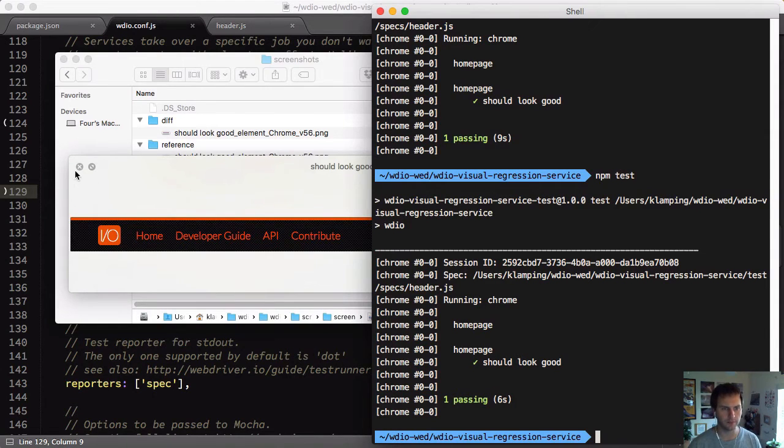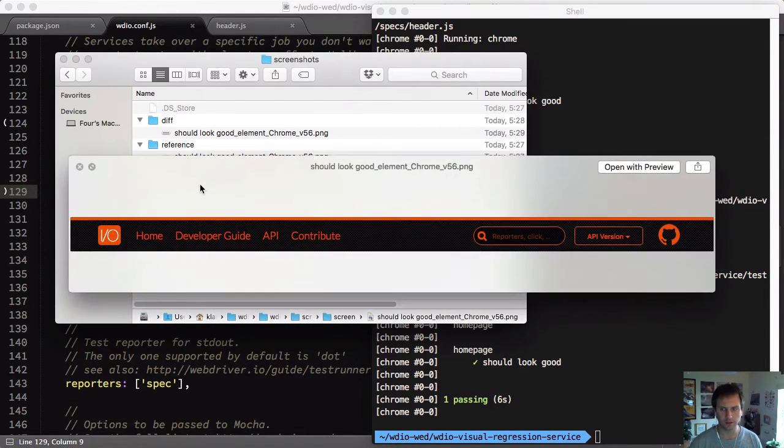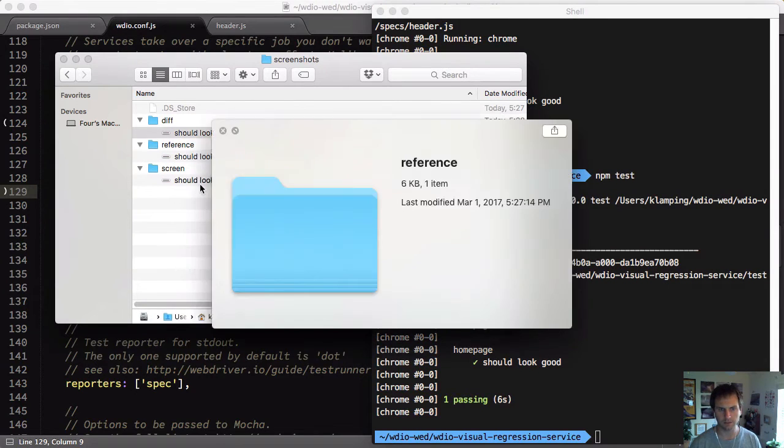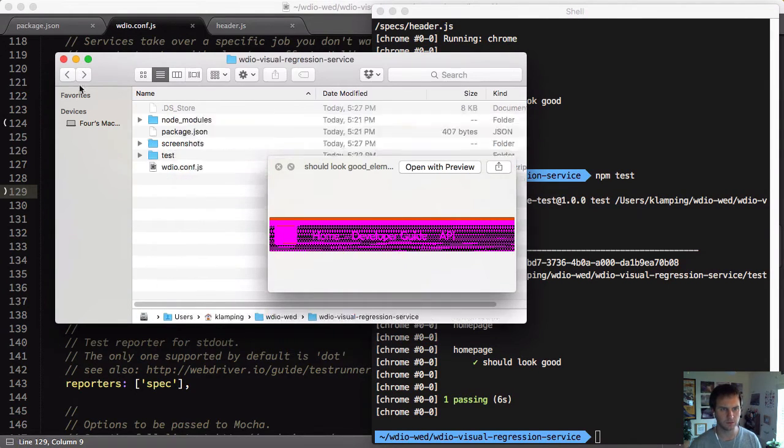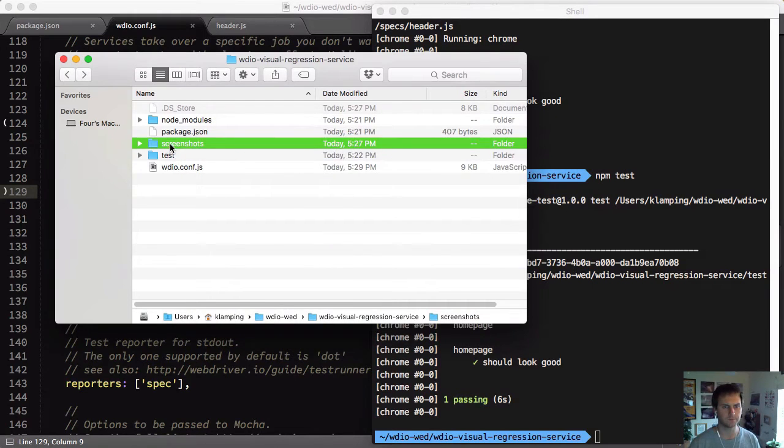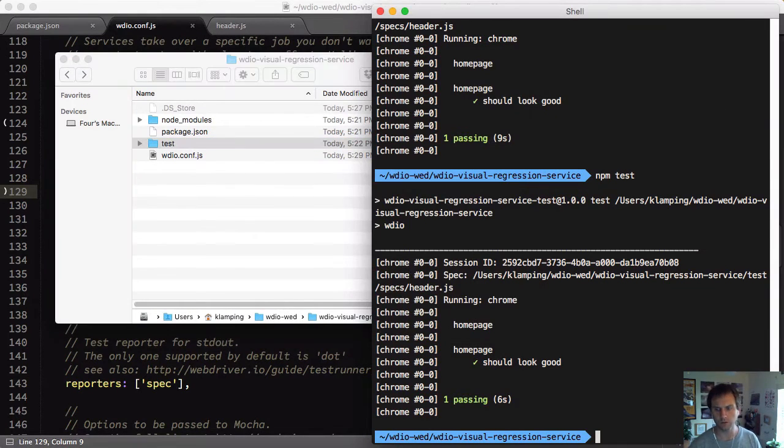And let's see what came from there. Okay, so that's my screenshot. That's my reference, and that's my diff. I'm gonna get rid of this and run it one more time.